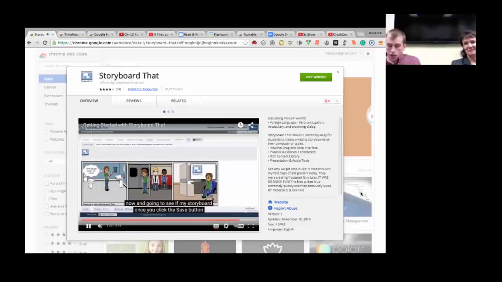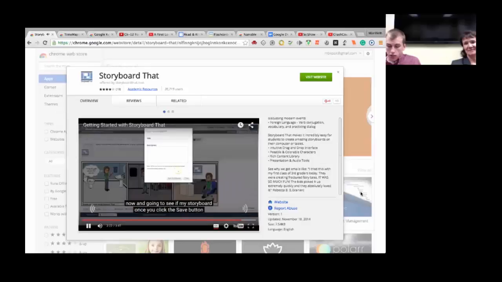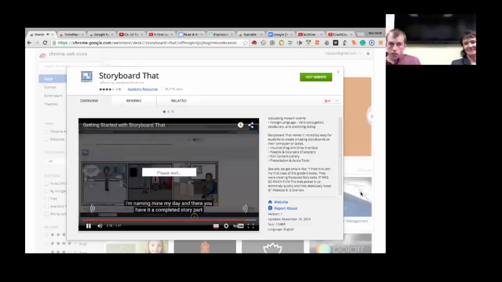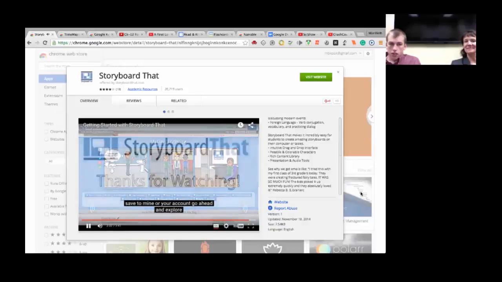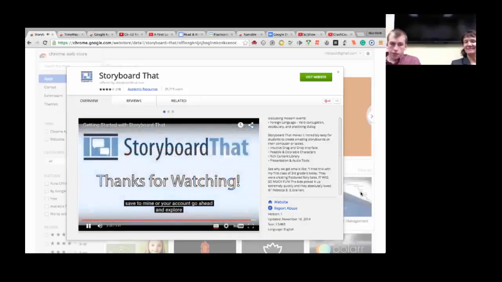Now I'm going to save my storyboard. Once you click the Save button, this little Save dialog will pop up, and you can add your storyboard's title and description. I'm naming mine My Day. And there you have it, a completed storyboard, saved to your account. Go ahead and explore all that Storyboard That has to offer and make some great storyboards.